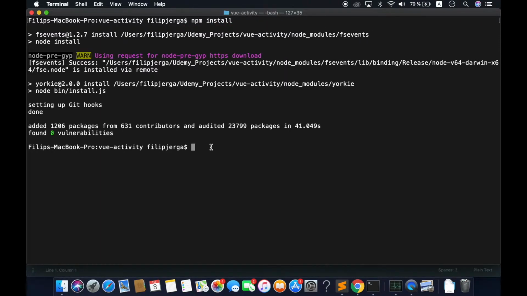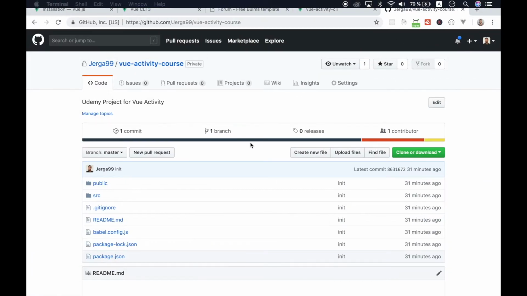Okay, and the first thing here, we need to run npm install to install all of our dependencies. So npm install. And this can take some time, so I will fast forward this installation. Or actually, I can provide you some explanations why we are cloning my project. Okay, so here it is.